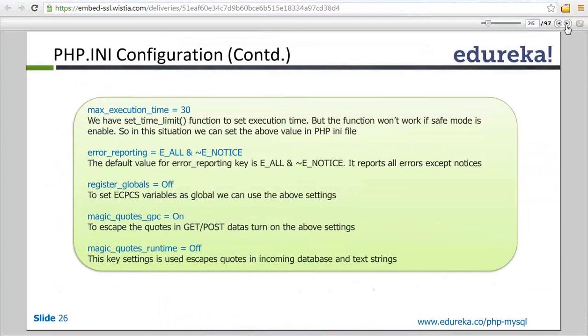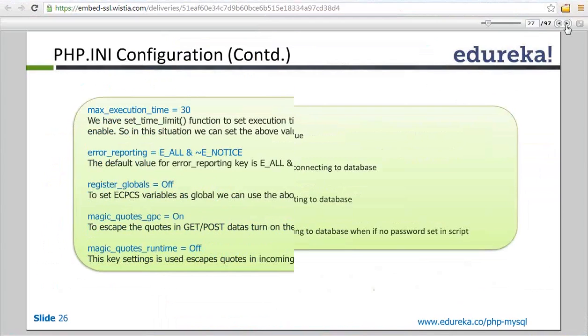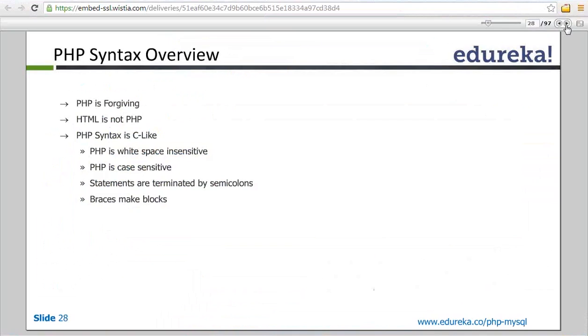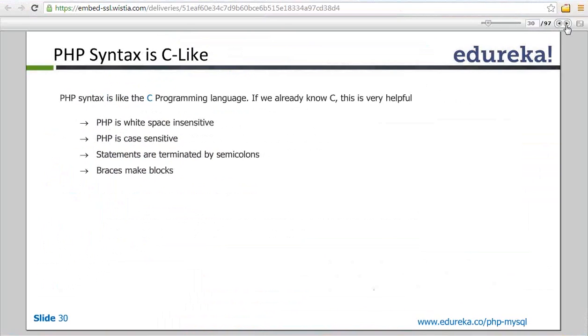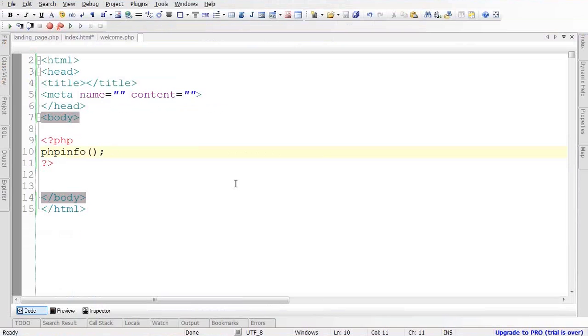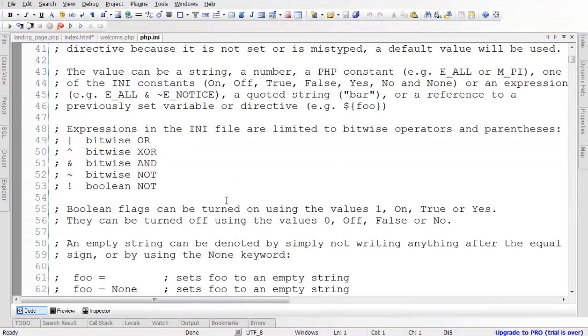Here again some php.ini settings you can see. So this is the syntax overview that we have discussed. PHP is forgiving. It never punishes you if you are not declaring a variable. That I will show you right now, how PHP is forgiving. So here we have this php.ini file. Here you can see this is the php.ini file.